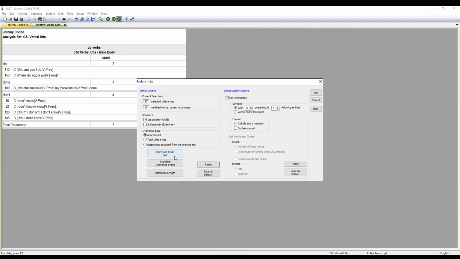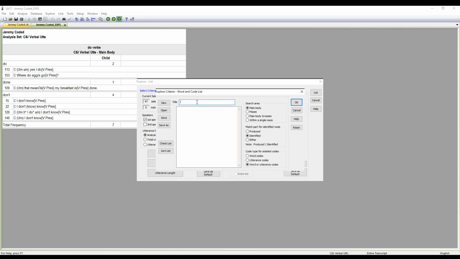So that time I was looking for specific words. You can also do this with codes. So we'll title this verb codes. Okay, and you'll note in that sample that there were quite a few codes. So it was verb present, and then verb past, and okay. So those were the 3 codes that were completed on the transcript. So I'm going to go ahead and click OK here.